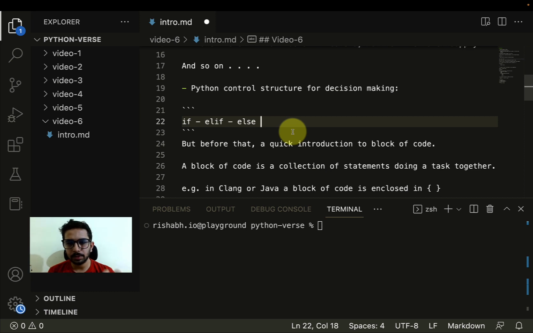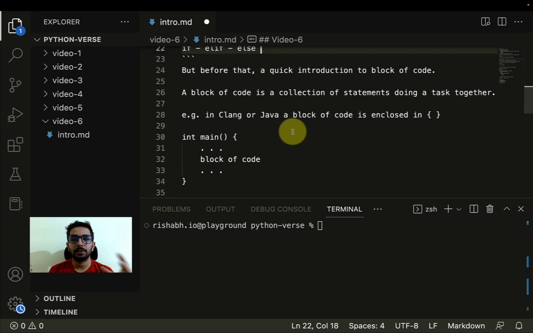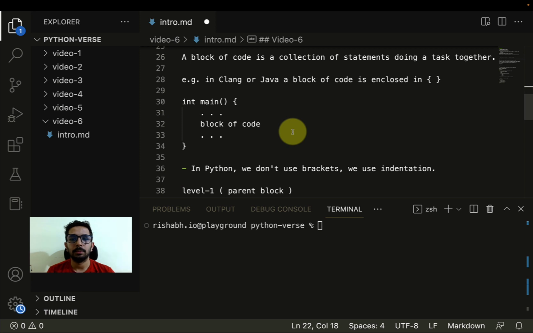We will see how exactly we can use this control structure to allow our program to make certain decisions. But before that, let's have a quick introduction to a block of code. What exactly is a block of code? Well, a block of code is basically a collection of statements which together accomplish certain tasks. For example, in C or in Java, a block of code is usually enclosed inside curly brackets, right? So here I have given an example of a function in C where you have curly brackets. All the code is written in the main function.